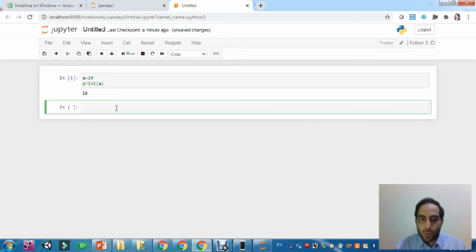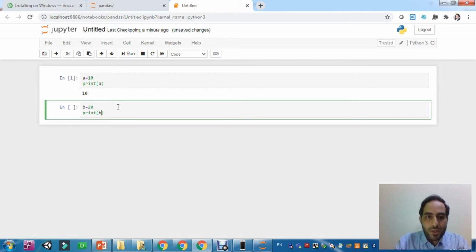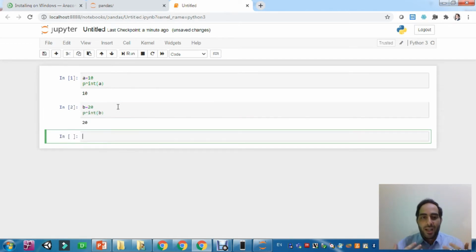Now after we have executed and received the output, we have noticed that a new cell was generated. Let us try to write something else. Let us say b equal 20 and print b. So I'm getting now the output of this cell. Now the question is, these two cells, do you think they are two different projects or they are related to each other? The answer is they are related to each other.